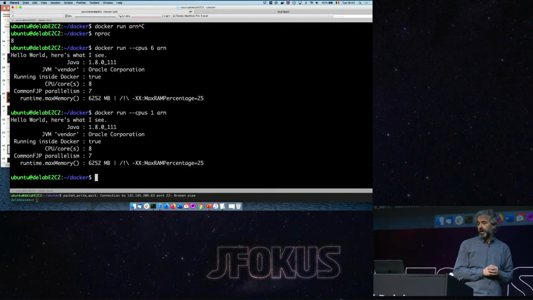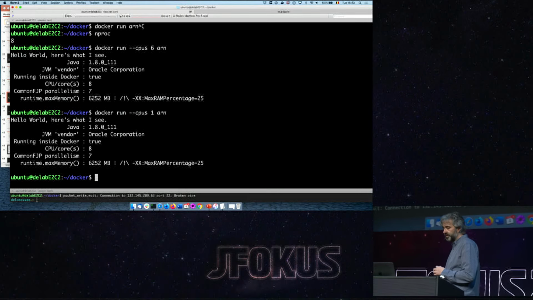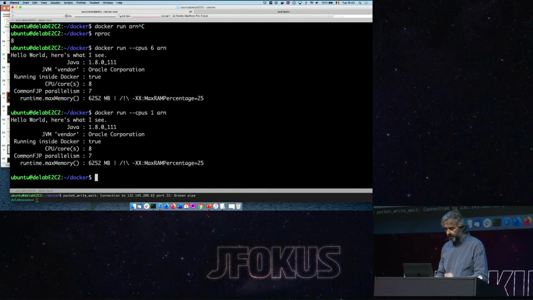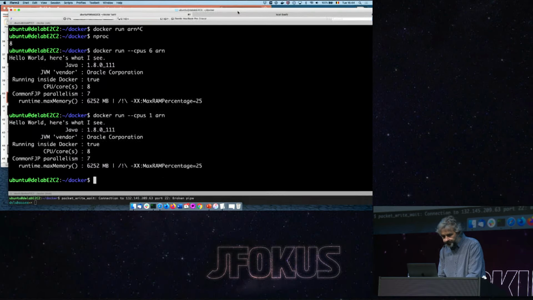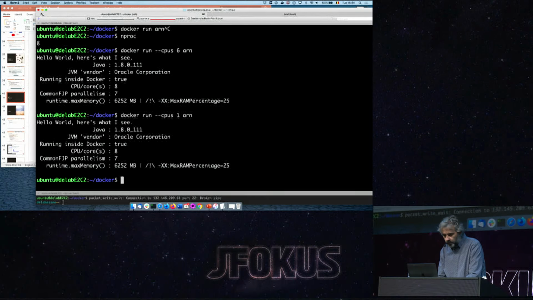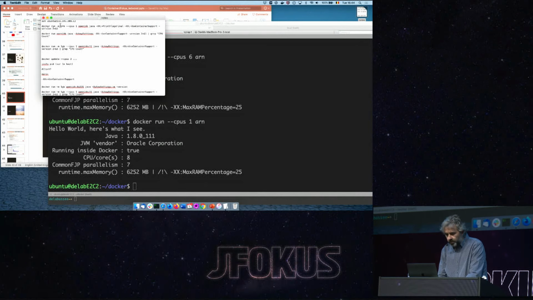Why? Because in that particular case, I'm using a very old Java version that is not container aware. So that's something that you want to avoid. And I'm going to show you that. Let's see. So I'm going to use this one.